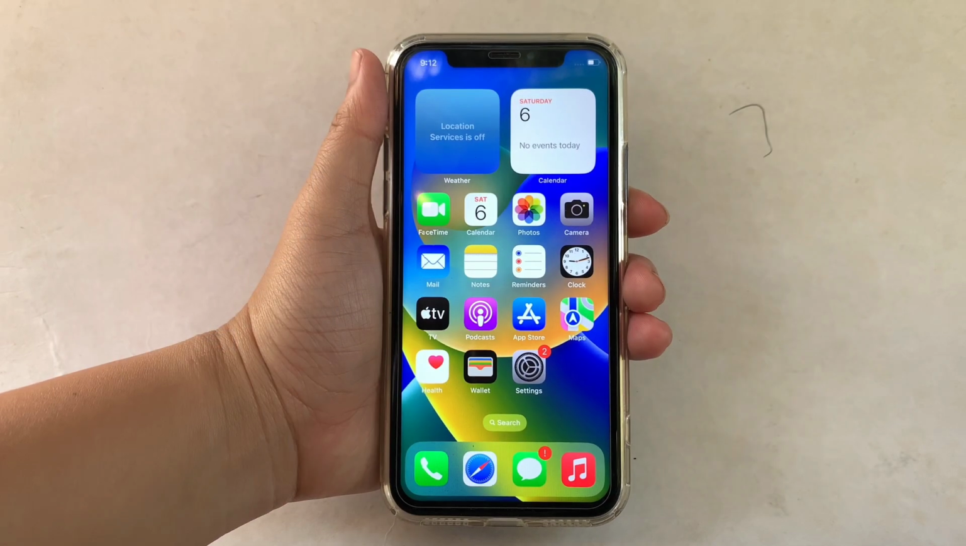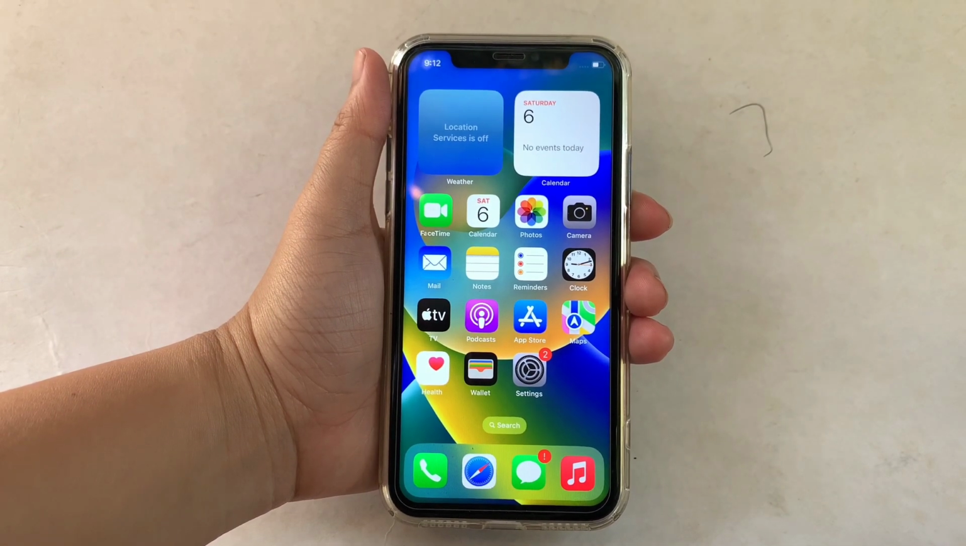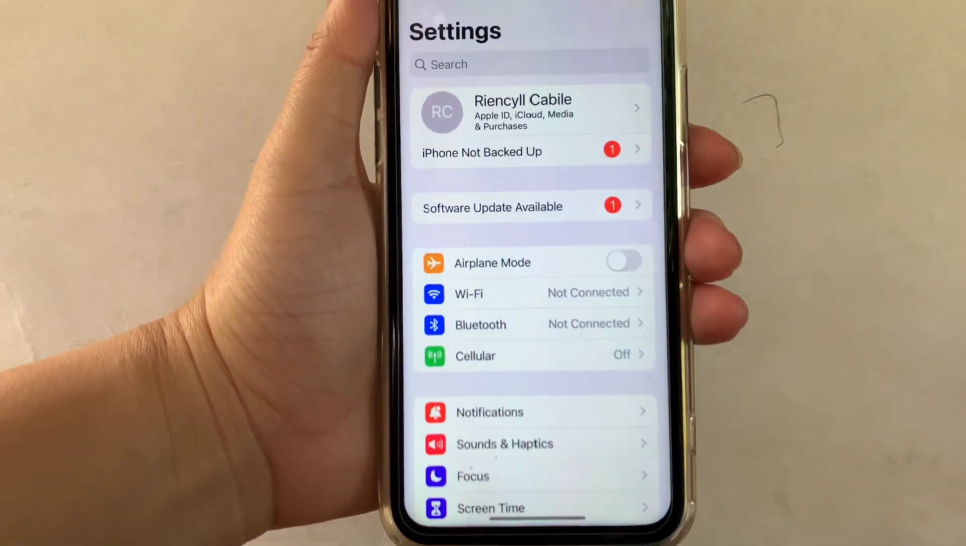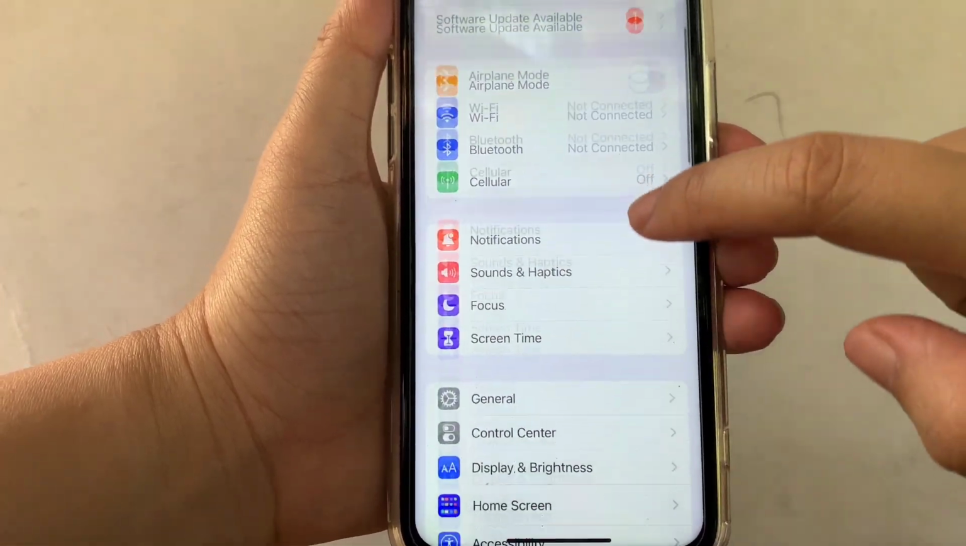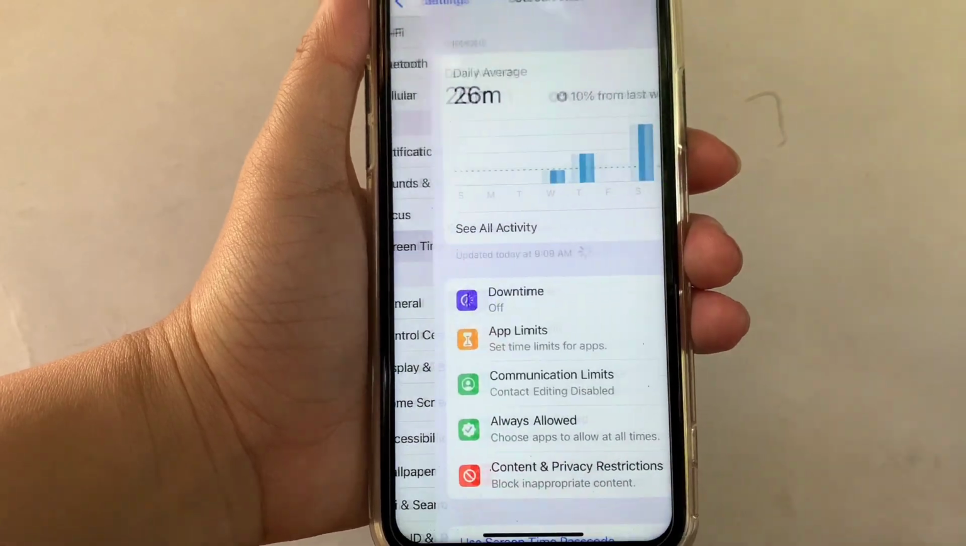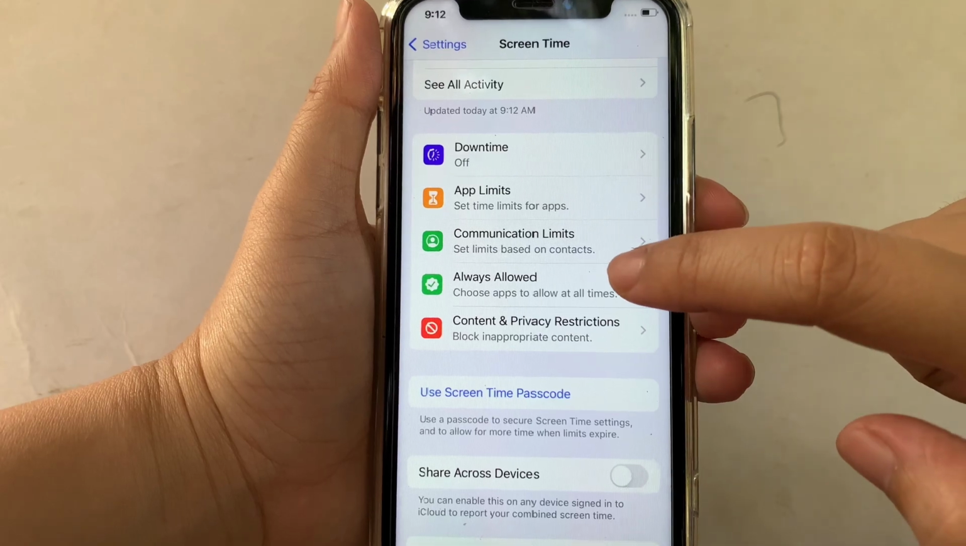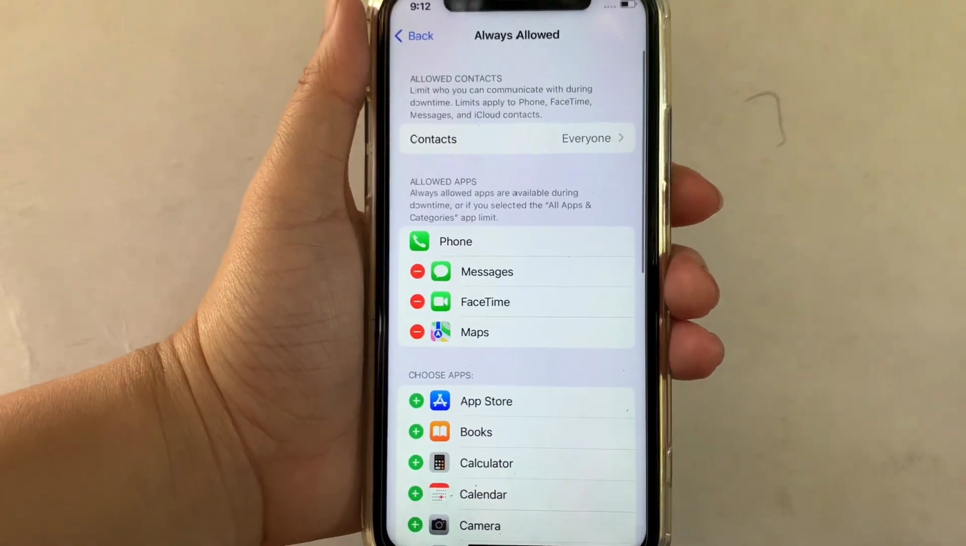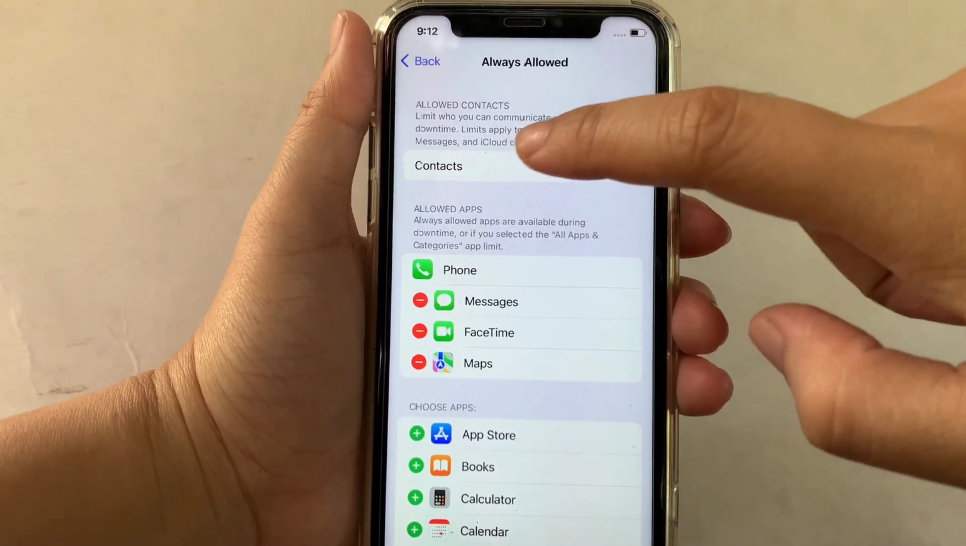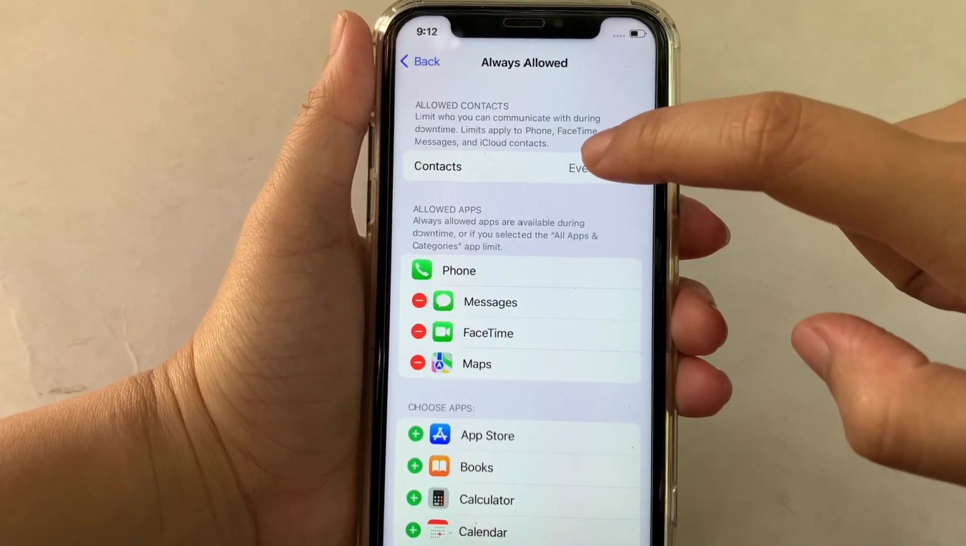And let's start. Using your iPhone X from your home screen, first go to Settings. Then in the settings, scroll down and click Screen Time. Then in the screen time, scroll down again and click Always Allowed. Then in the Always Allowed, click Contacts under Allowed Contacts.